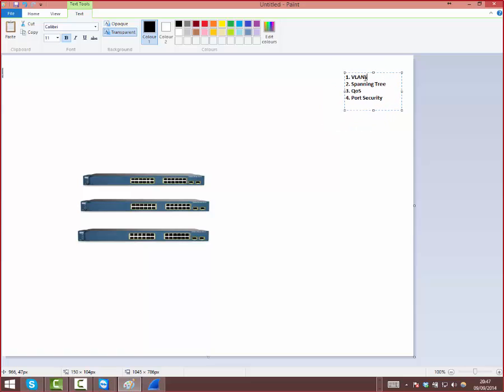So let's take this one, VLANs. What exactly are VLANs? What do they do? What's the purpose of VLANs on the network? I think they break up collision domains. Very nice point by Demon. Demon says they break up collision domains. So what do you mean? Explain. What do you mean by breaking up a collision domain?